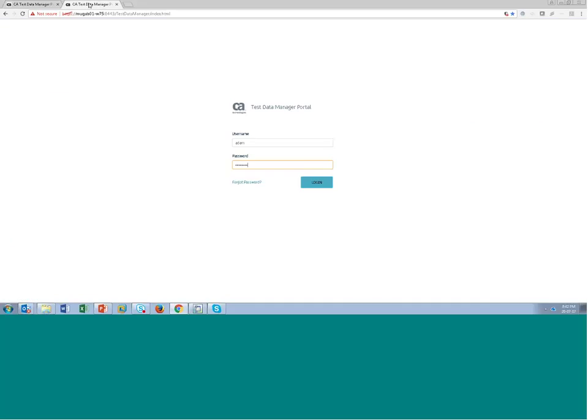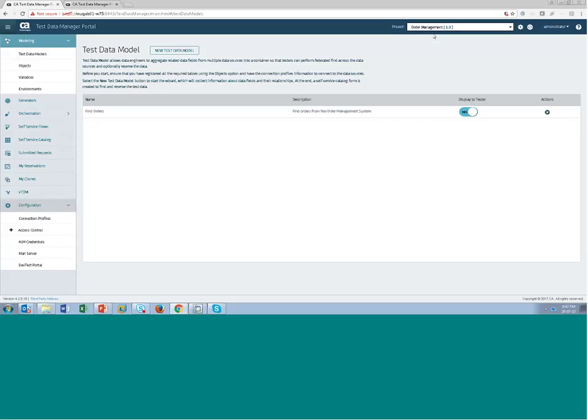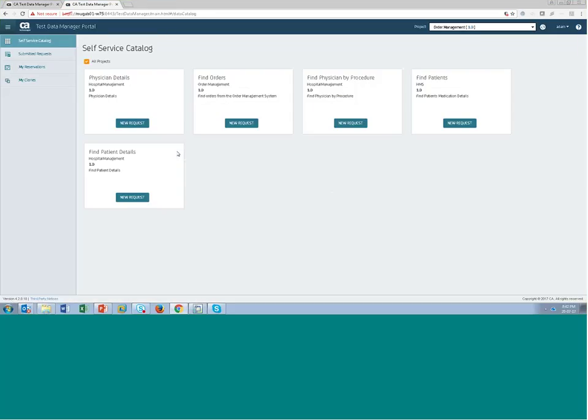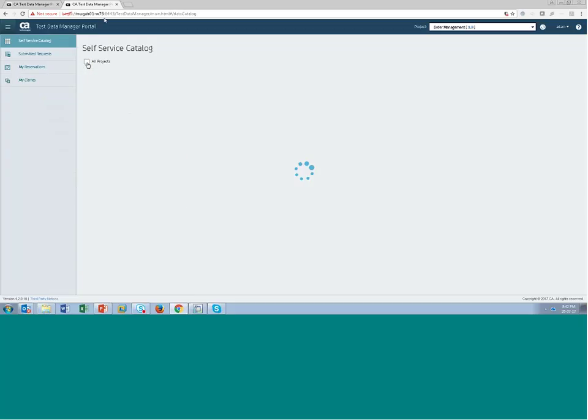Now let's log on to the system as a tester. Within this project, which is the order management, I have a tester with the name Adam. So I would log on to that. Since tester is a limited role within the system, he can only see a subset of the items. The self-service catalog consists of a list of tiles. I have deselected all projects so that it just displays the tiles associated with the order management product.